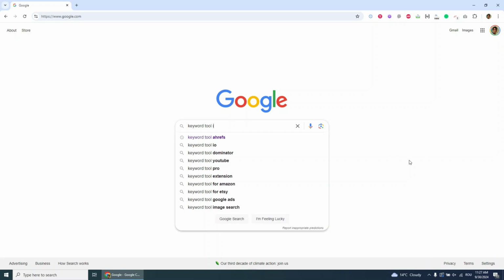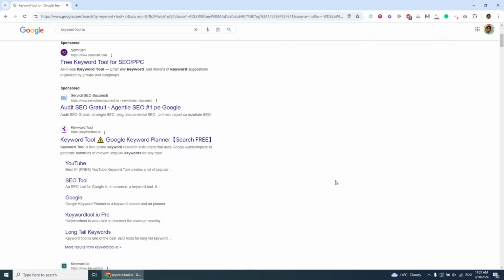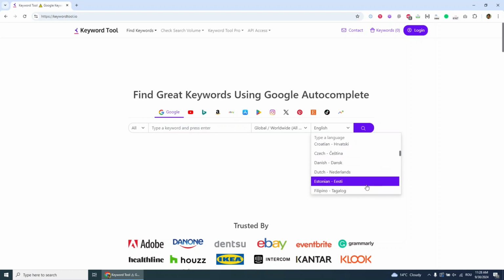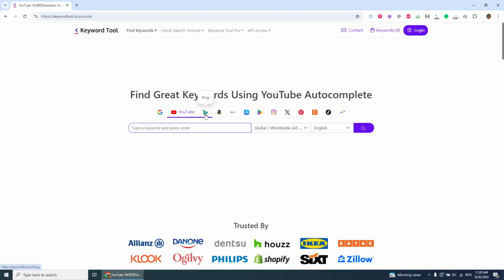For the next tool, type in your browser keywordtool.io. Ignore the paid results and click on the website called keywordtool.io. Depending on your location, you can switch between multiple languages and regions. The tool allows you to check the search volumes for searches performed in YouTube or Bing.